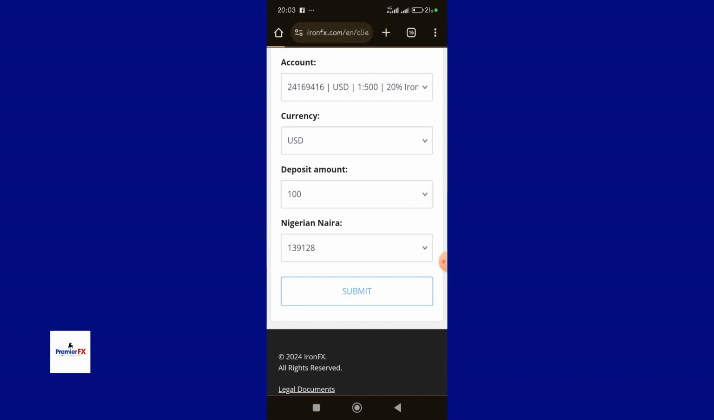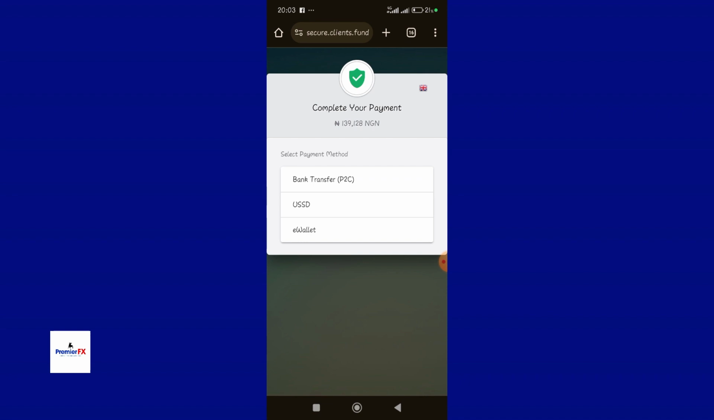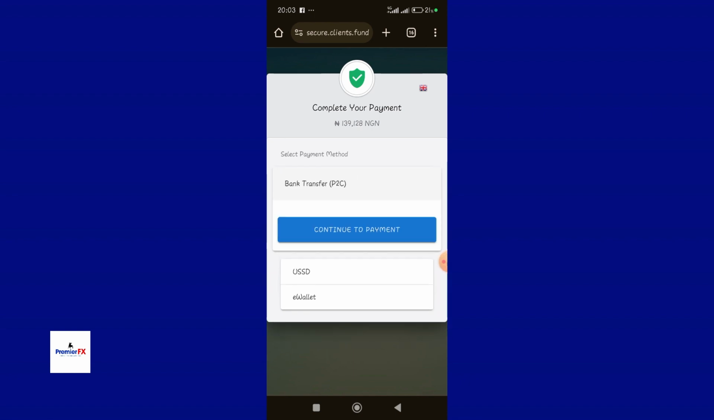As you can see here, it says complete your payment, select payment method. We have bank transfer, USSD, e-wallet. I'm going to pick bank transfer, then click on continue payment.